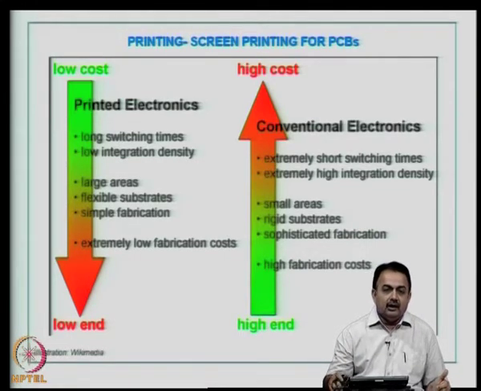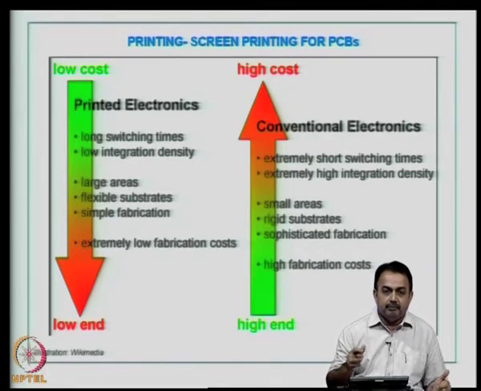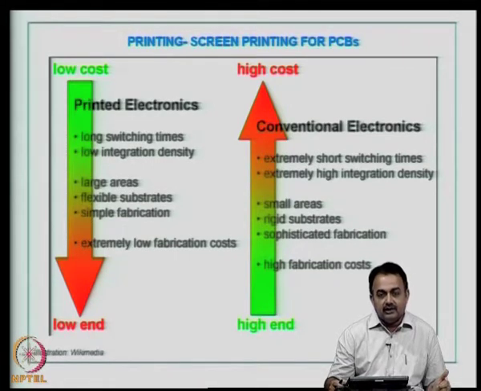and then expose the unpatterned areas to copper for etching. So, it is a simple print and etch process. If you adopt screen printing for printed wiring boards, obviously you cannot do fine line circuitry with screen printing.